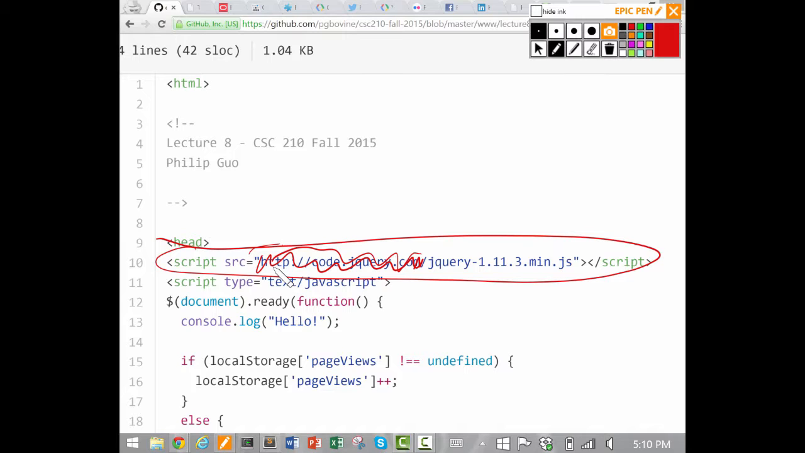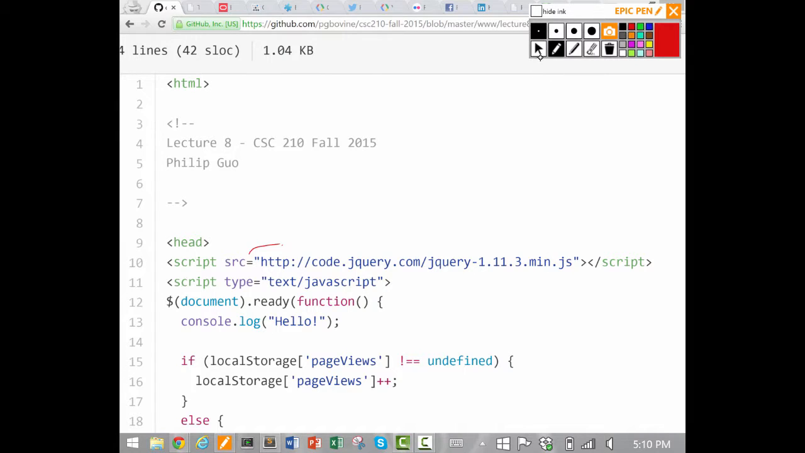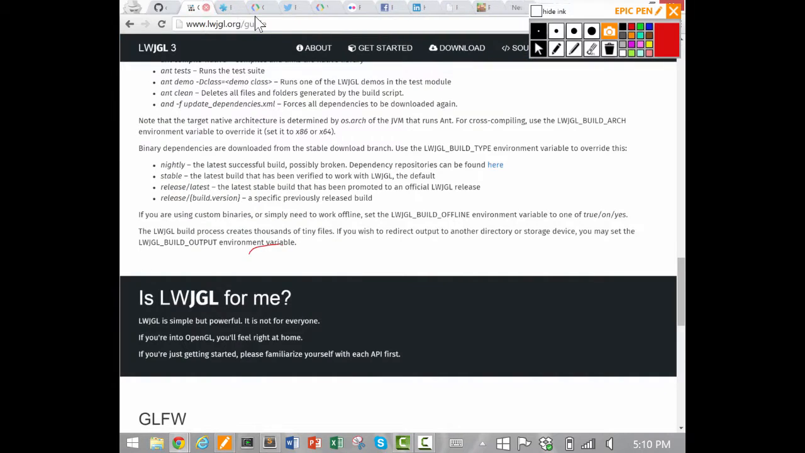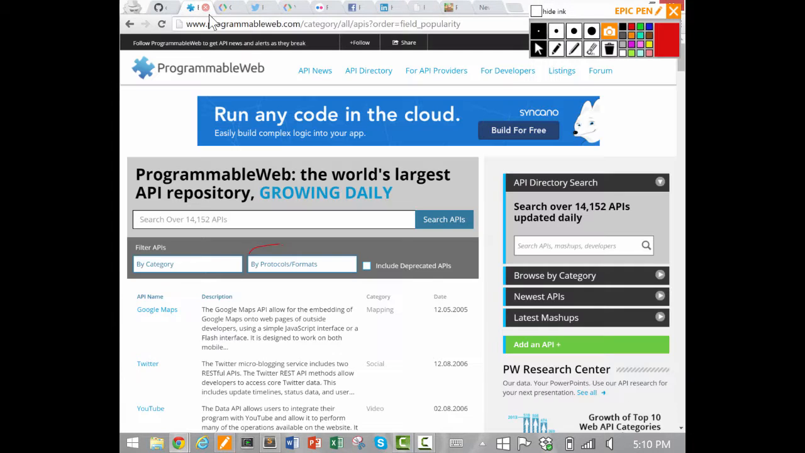Okay, so web APIs. Let's see. So non-jQuery web APIs. Okay, so here is a website. So we got the Java APIs, the giant one. Some game library API. Okay, so this is some website.